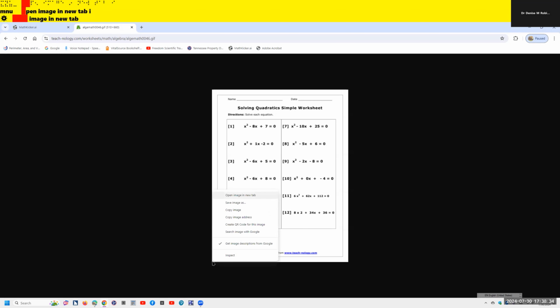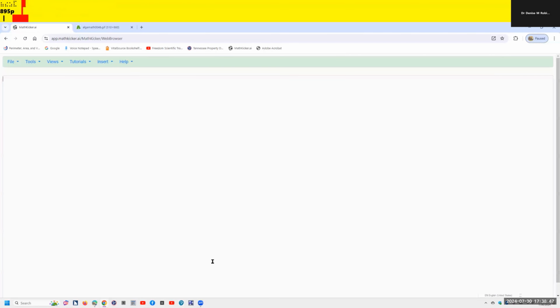Applications, context menu to navigate. Save copy image, 3 of 8. Down arrow to copy image and hit enter. Leaving menus, Algebra 0. I know when I opened Chrome, I opened Math Kicker first, so I can Control 1. You can also Control Tab, but I'm going to Control 1. Control 1, Math Kicker, Google Chrome.